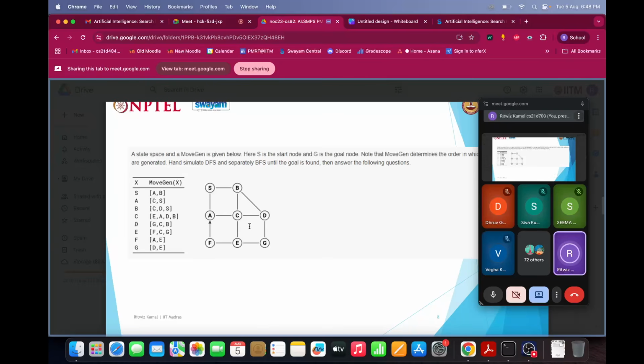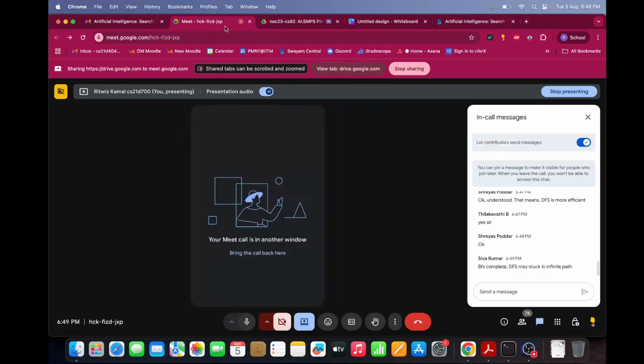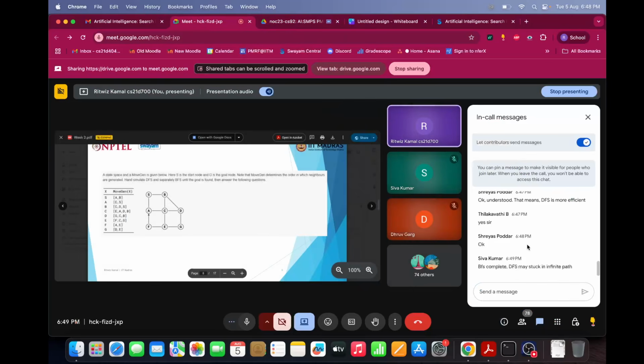Again, I'll let this graph and the moveGen function be here for a minute so that you can familiarize yourself with it, and then we will move on to the questions based on this particular graph. One of your friends, Shiva, has answered that BFS is complete. DFS may get stuck in an infinite path, and I would encourage everyone to try to explore that yourself and maybe try to find out a problem where DFS will go into an infinite path. That will help you develop an intuition as well if you don't already have it.